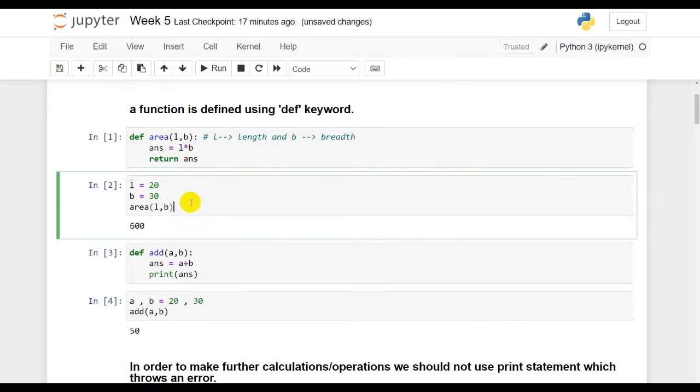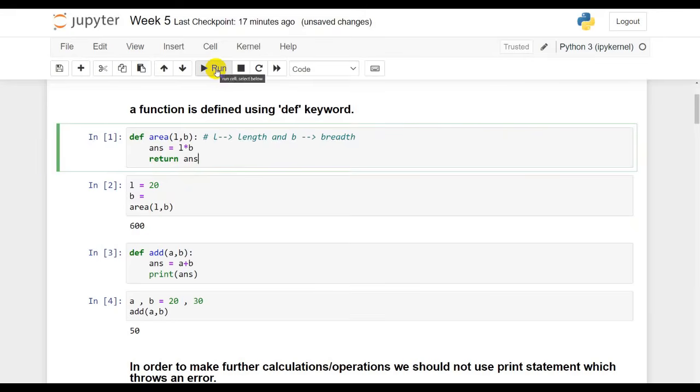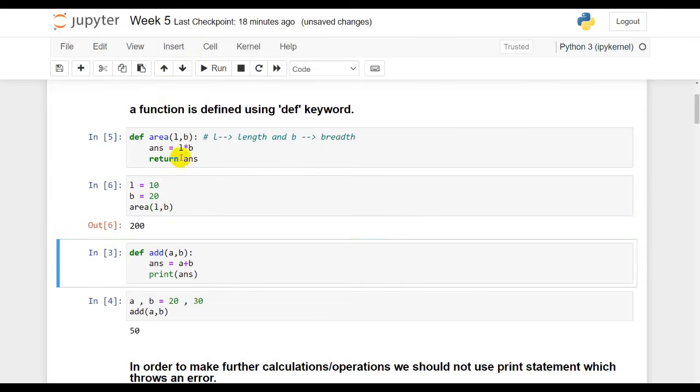Now let us run this as well with a different variable, and make sure that we define it after updating with the return statement. And let us change the variables now. Let length be 10 and breadth be 20, and let me run this. 200. We see that the answer has been written as 200. This returns the answer, and we can make further calculations with this 200.